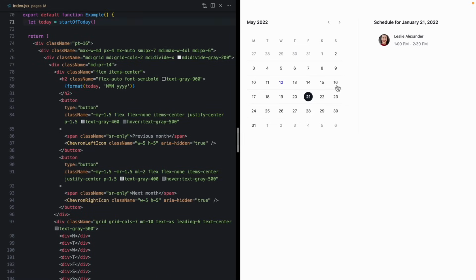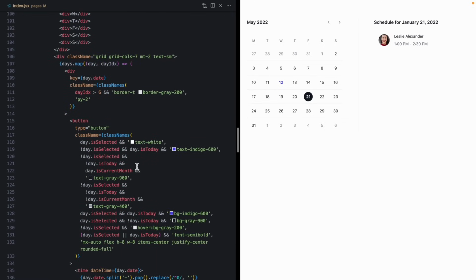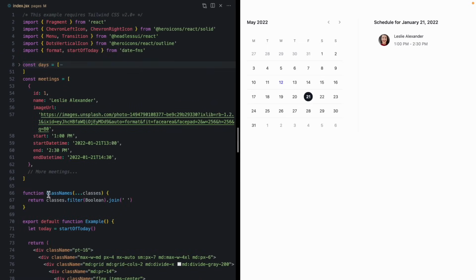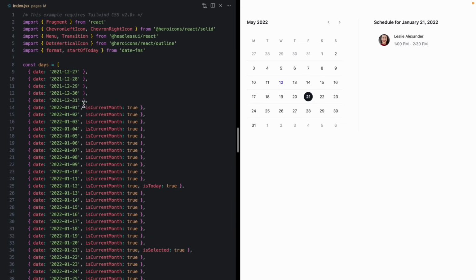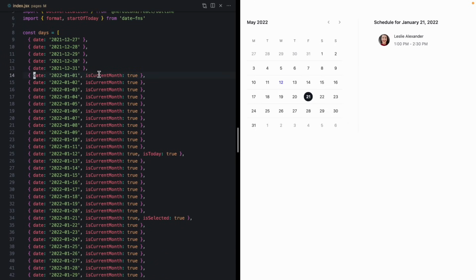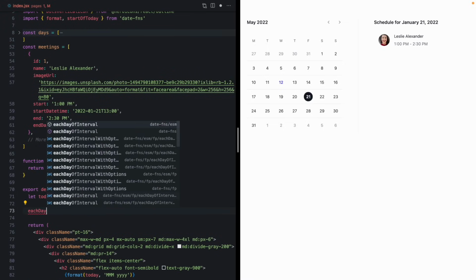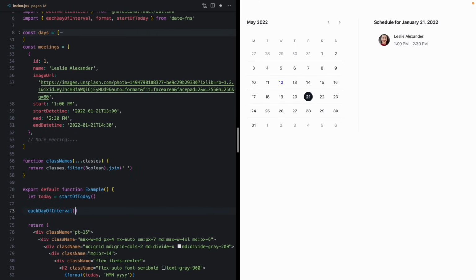Okay, next, let's actually talk about how to get these days. So if we scroll down to where these are rendered, we'll see we're mapping over an array of days, and then we render a button and the actual day for each one. And so these days, the data structure that is just copy and pasted from Tailwind UI looks like this. This array has a date key and then other keys for other properties, but we just need the actual days. So we're going to use this really handy method called eachDayOfInterval from date-fns. This takes in a start date and an end date.